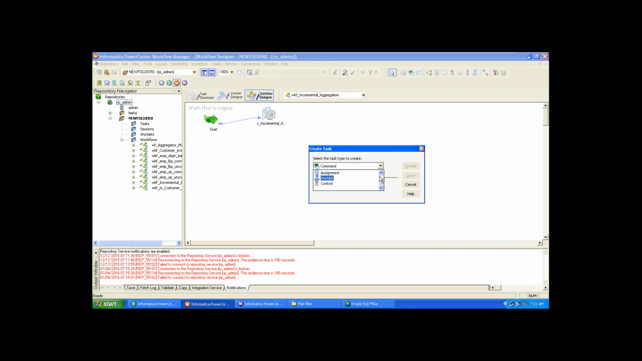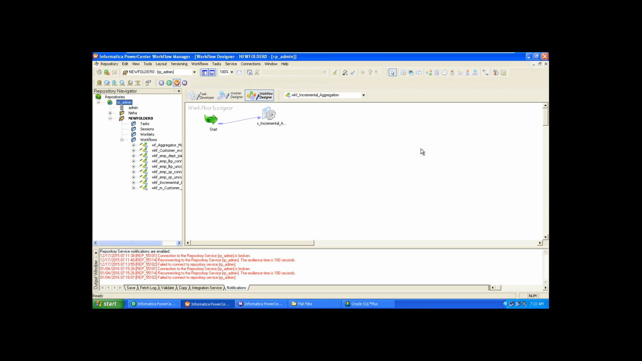At the same time, decision we will regularly use. So command task, email task, decision task, and session, these things we regularly use in real time. So all these different types of tasks we have. Now close it. These are the normal tasks. The same way, we can create reusable tasks also.